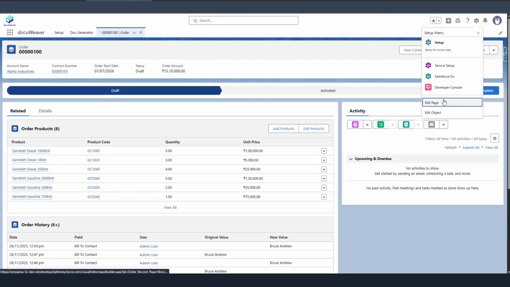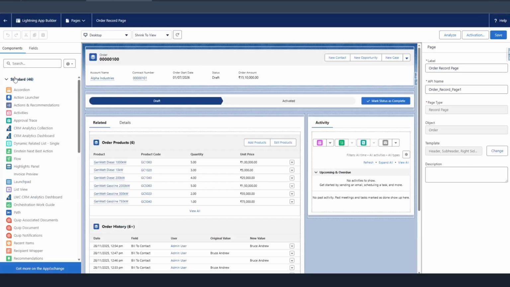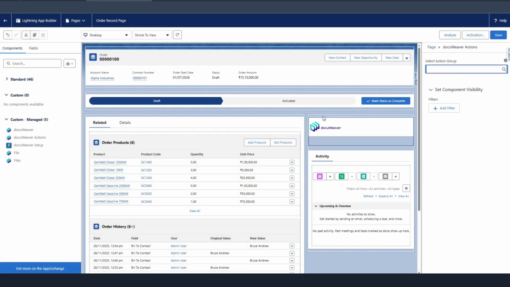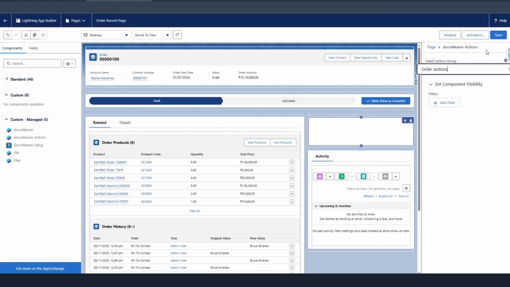So I'll go to the record page of the order and look for the docuWeaver action component. Once I find that, I'll just drag and drop it to wherever I want in the Lightning page. Generally, we put it in the top right corner because that's where most Salesforce users look for it. Once you drop the component, you need to go to the configuration and choose the action group you had created for the order object. Once this is done, you can save the Lightning page and you're done.